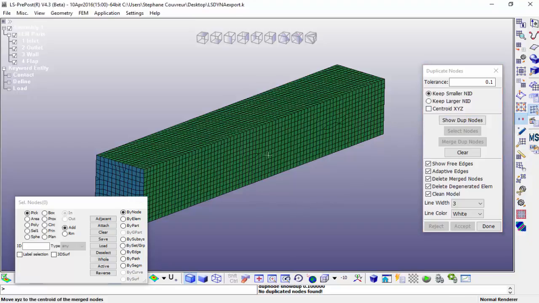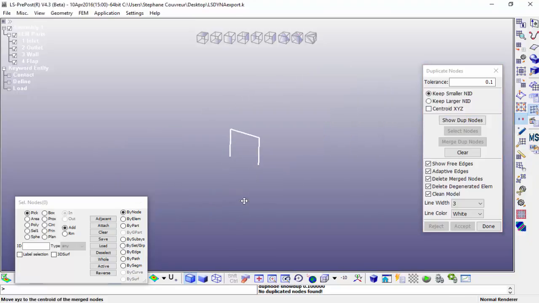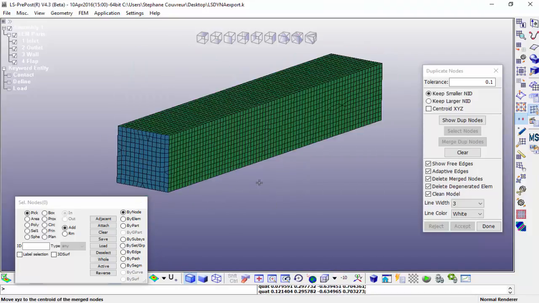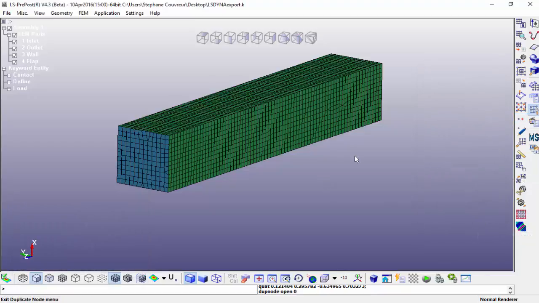But if you do have duplicate nodes, you have to make sure that you merge them, and then you click accept to make sure that the solver doesn't have 2 different points of information. So here, as it's fine, even with quite a high tolerance, we don't find any duplicate nodes. We don't find any free edges. We just click done.